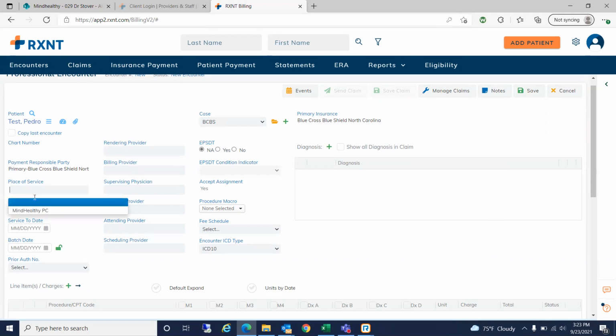We want to put in our place of service. We want to mark our date of service. Normally this will already be in for you. Service to date is not required unless it's a range of dates. So 9/23 to 9/29. That's when I'd say go ahead and put that in if you're billing for multiple dates. If it's one singular date of service, you can keep it here. You don't have to put the same date in at the bottom. If you would like to put a batch date on here, you're more than welcome to.